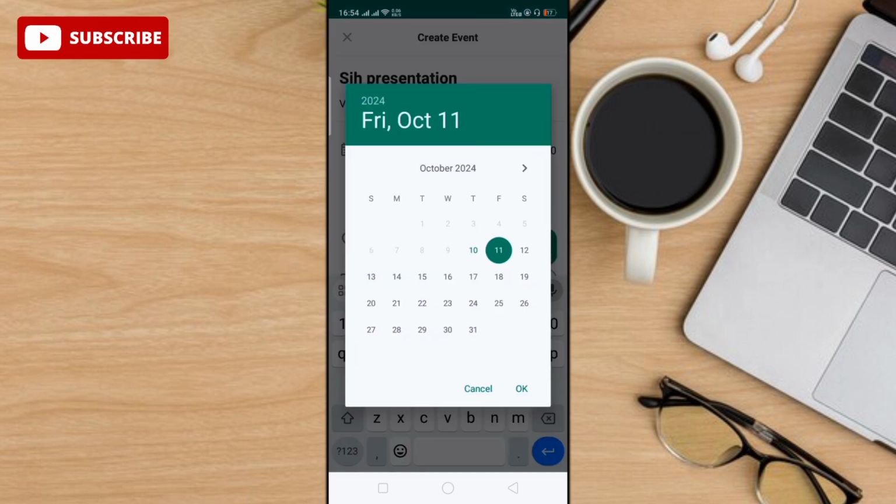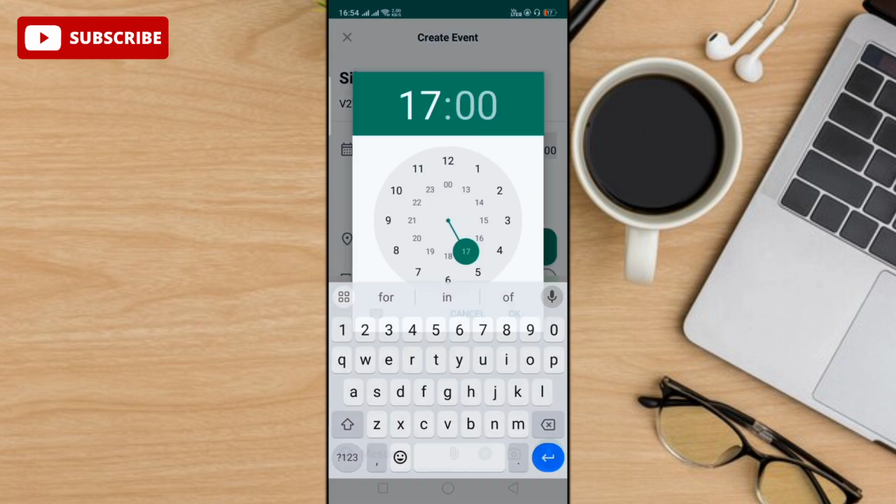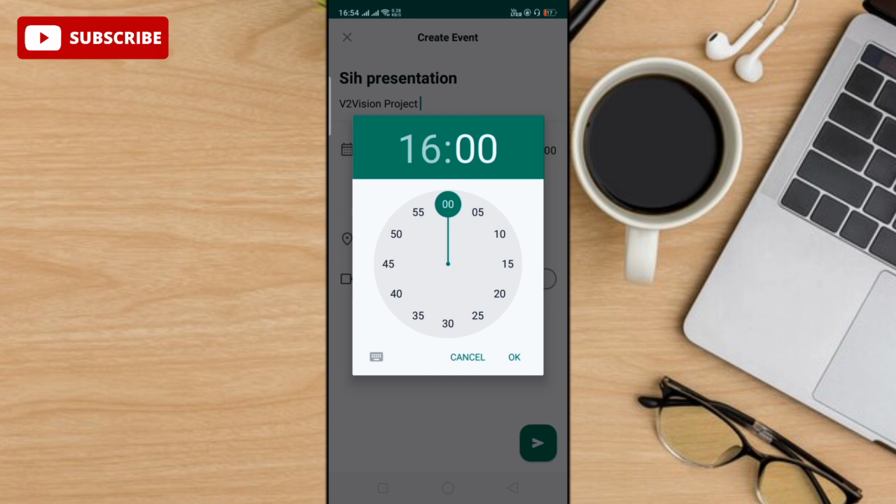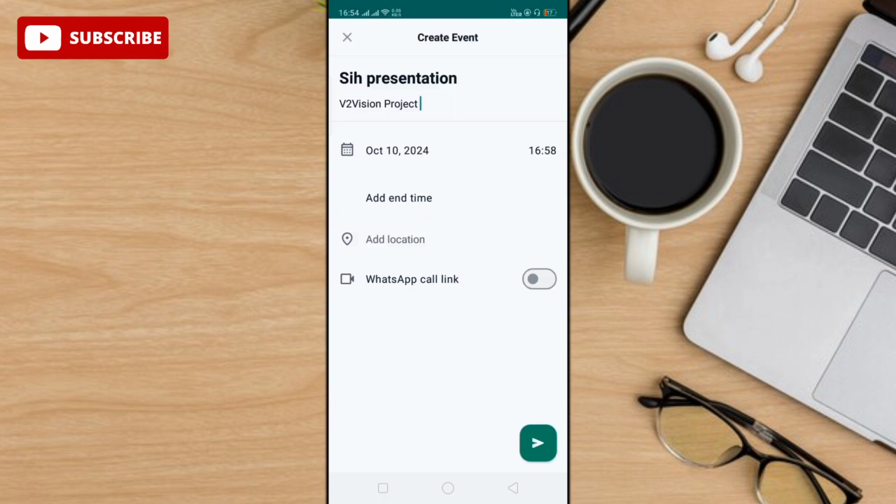Just to check if it is working or not, I'm selecting the current date and time. Select time from here. You can also add the end time of the event from here. Now enter the location of the event.